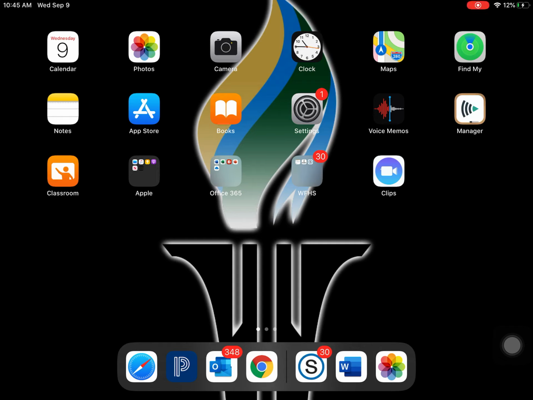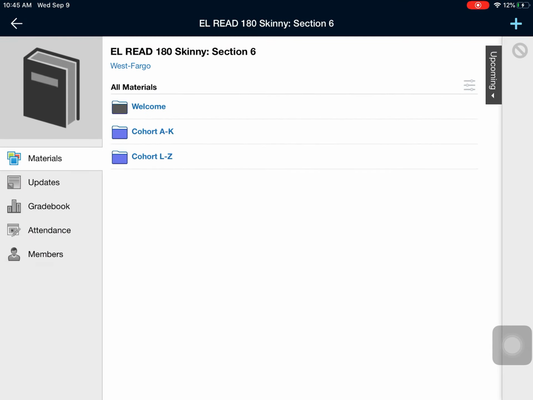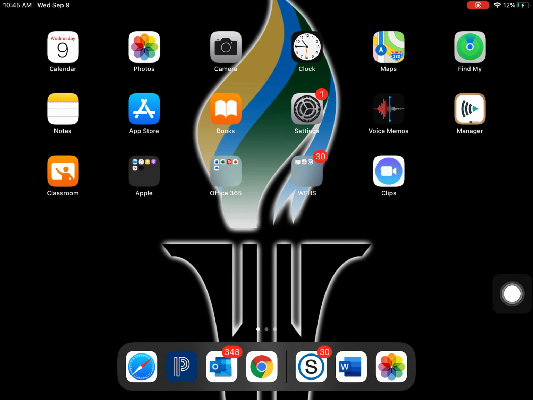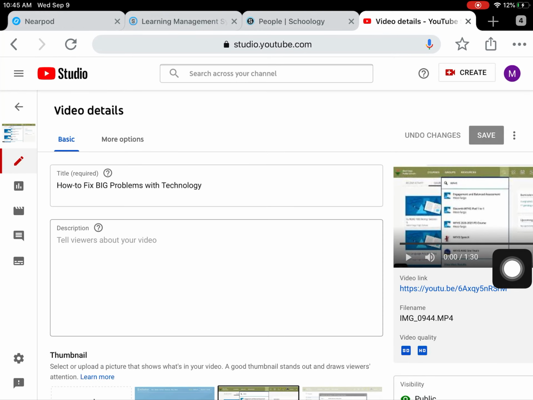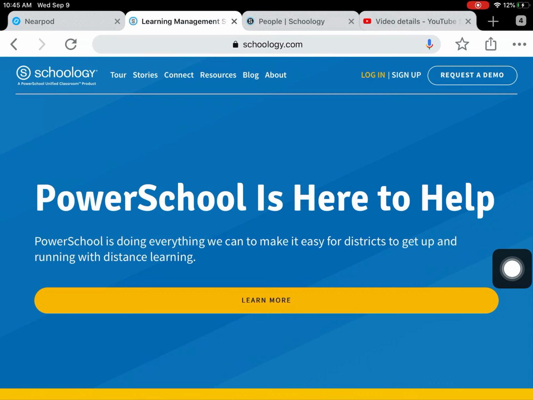Okay, let me show you how to find all of our assignments. This is a problem I've been seeing with a lot of students not being able to find assignments. So you click on Schoology, and oftentimes when the app doesn't work, I always use either Safari or Chrome. It just looks so much better. Schoology.com, right? It looks so much better on the web browser.